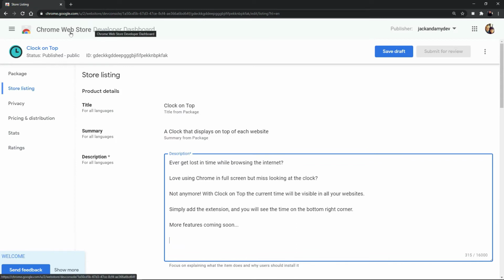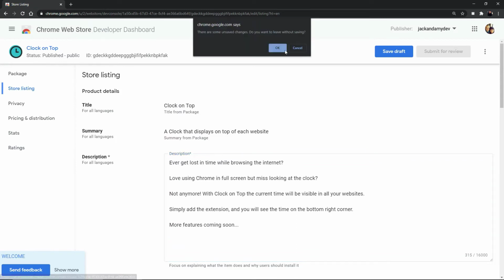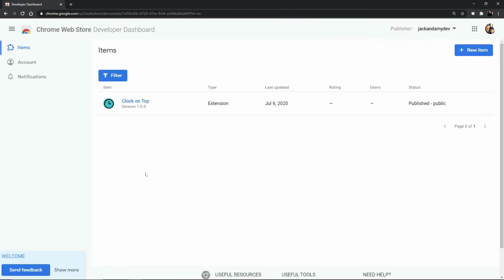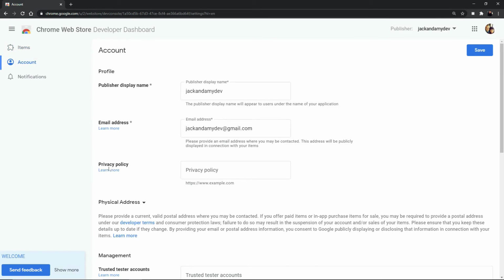We're going to click the Chrome Web Store Developer Dashboard, exit out of here, and go to the Account tab. So here is the field for the privacy policy. Now, if you have several big extensions and you want them all to have different privacy policies, I would recommend having different accounts for each one. Okay, so we're going to put our privacy policy here and we are in the correct place.